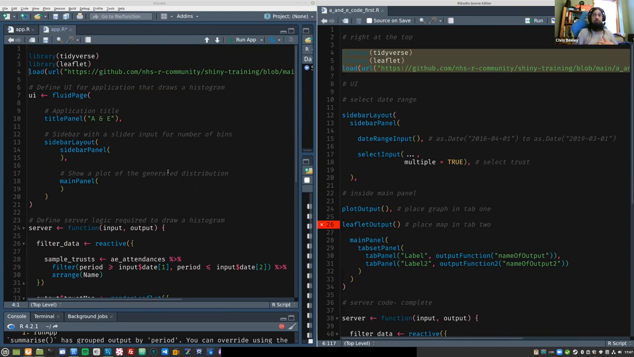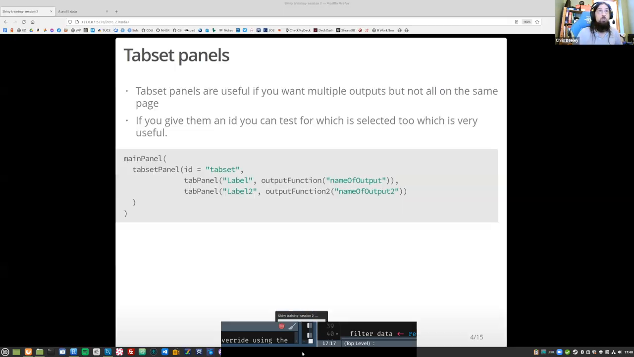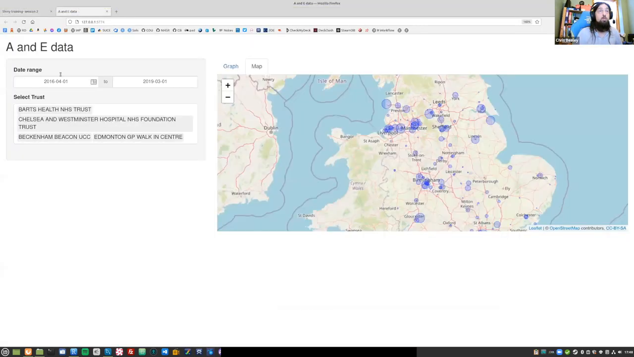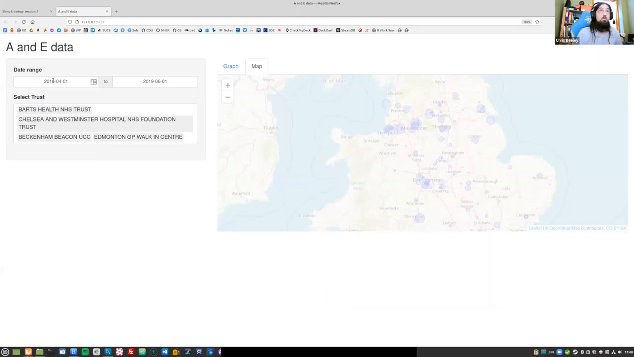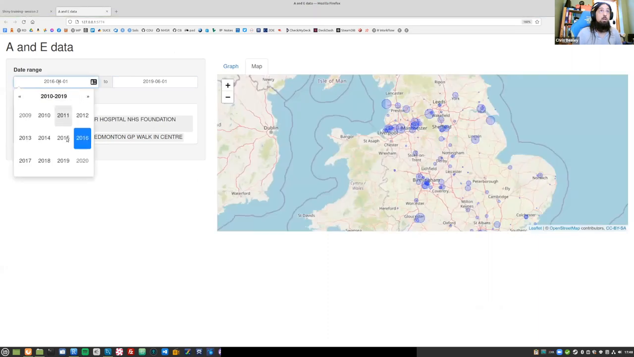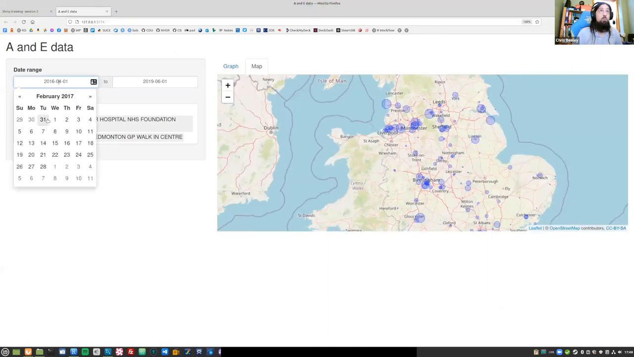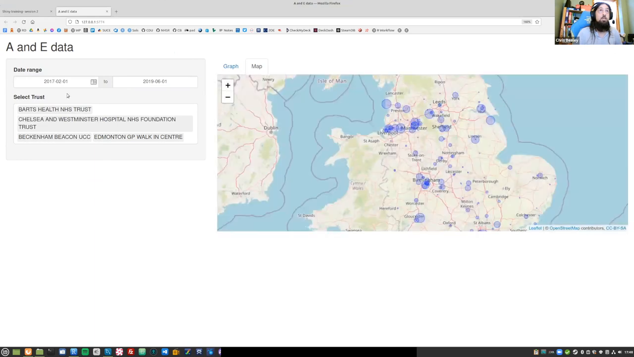So let's start with the inputs. The inputs are these functions: date range input and select input. We've already seen select input. Date range input is a very handy function. It just produces these little boxes and you can pop them up, I'm sure you all see these on the web. You can click the year and click whatever you want and put the thing in. So that's what they do.